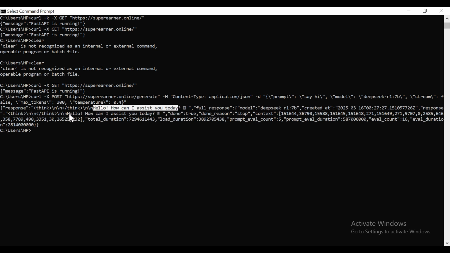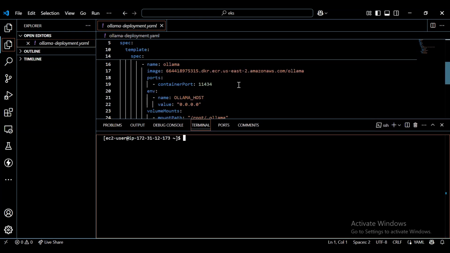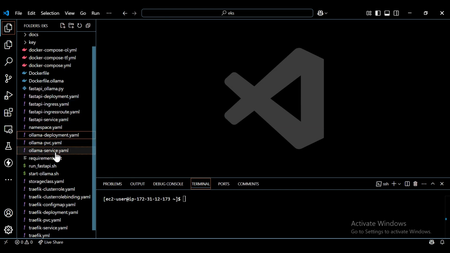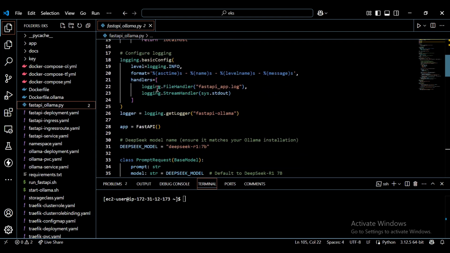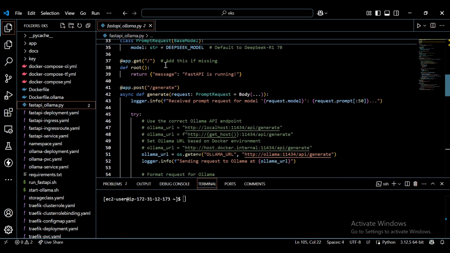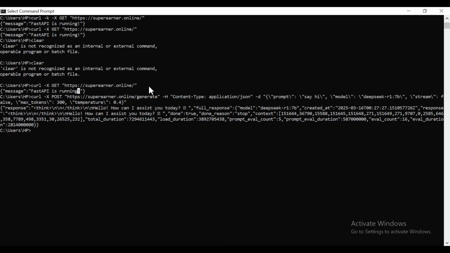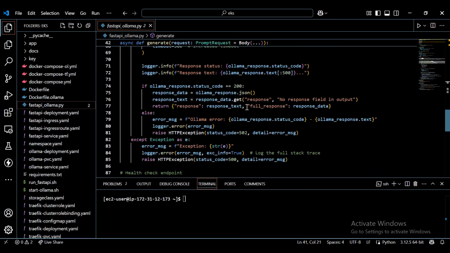Now let's take a look at the FastAPI_Ollama.py file to see how the route is set up and what the FastAPI app is actually doing. As you can see, the model we're using is called DeepSeek-R1-7B. When we go to the root route, which is just a /, FastAPI responds with FastAPI is running. It doesn't do anything else, and that's exactly what we saw earlier.